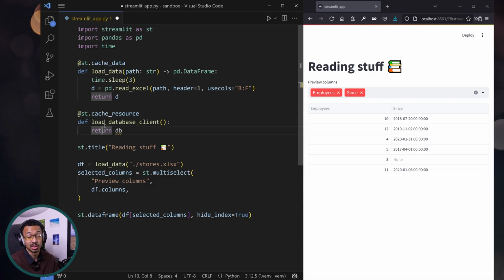TensorFlow models, machine learning models go in cache resource because everybody is going to use the same model, and you don't want to reload the model every time your script reruns from top to bottom. So those are the differences between cache data and cache resource. There's a lot of documentation in the Streamlit docs that you may want to go and check.